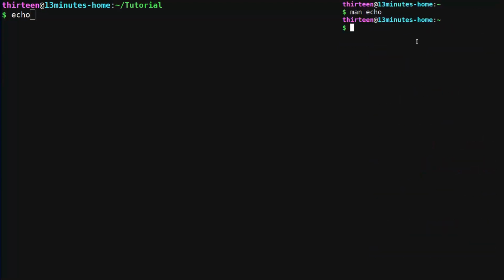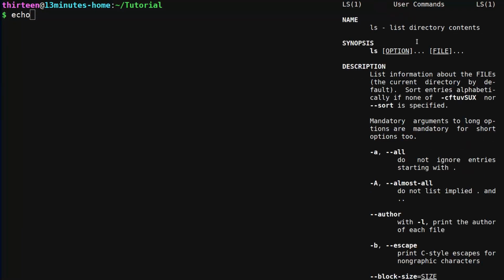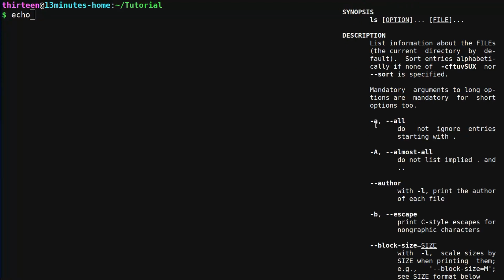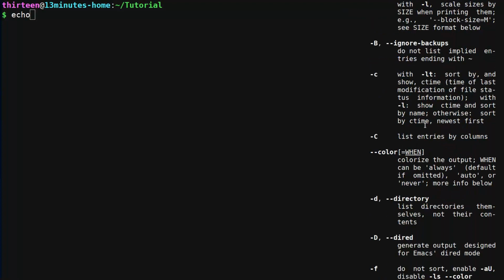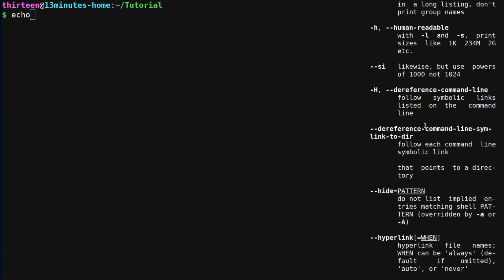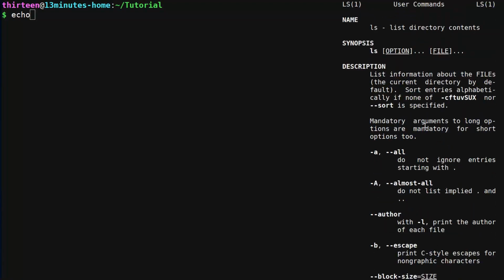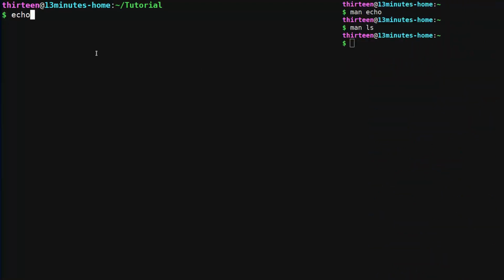Before, we discussed ls or the list command. If I have ls, it will give me all the parameters. If you notice, ls minus a gives everything, all, and we'll maybe also use ls minus l later on, but for now this is the man command.